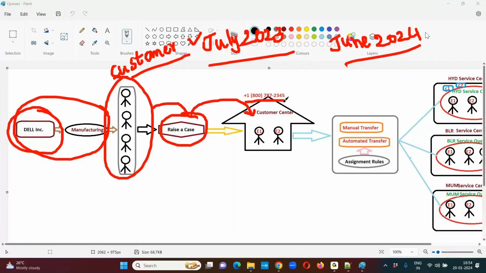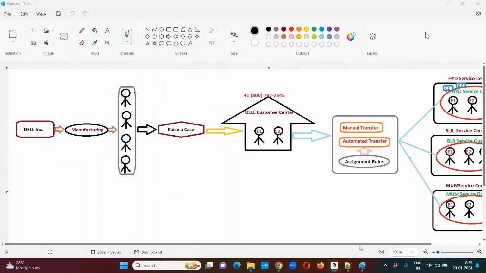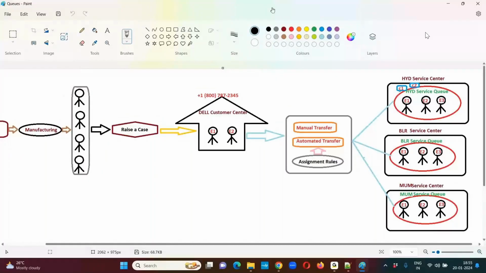Based on that contact number, I made a call. I have raised a complaint. Now, for example, I'm a customer from Hyderabad. Dell people have so many service centers. They have a service center in Hyderabad, they have a service center in Bangalore, and they have a service center in Mumbai. These are the three locations they have service centers.